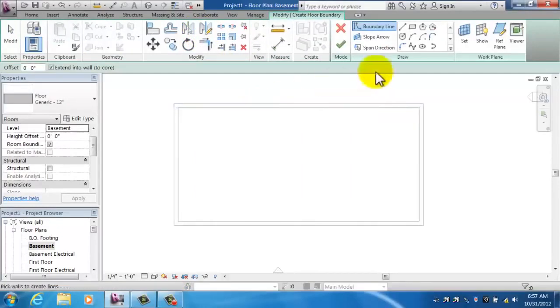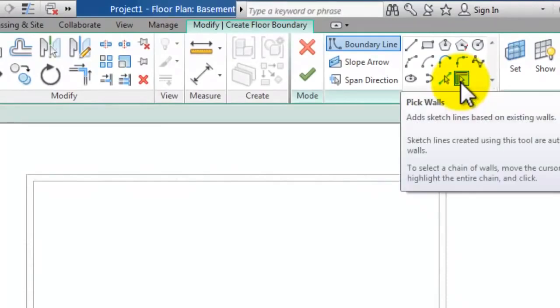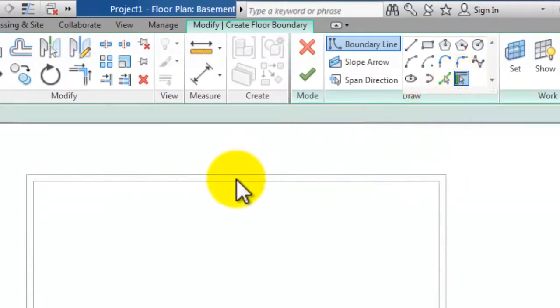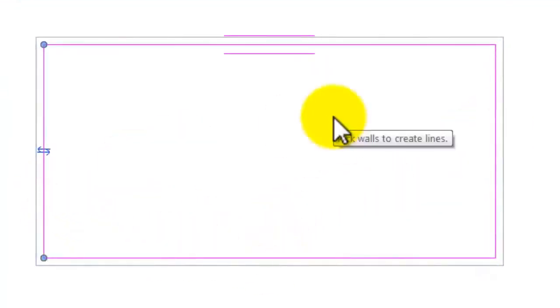So what I have to do in my drawing tools over here, it's defaulted to give me this tool, which is pick walls. So what that means is that I just have to click on these 4 walls, 1, 2, 3, and 4, and that gets me my pink lines. And those pink lines are to the insides of my walls. That means my slab's going to be poured on the inside of my basement, and it's not going to go underneath my basement walls. That's correct.